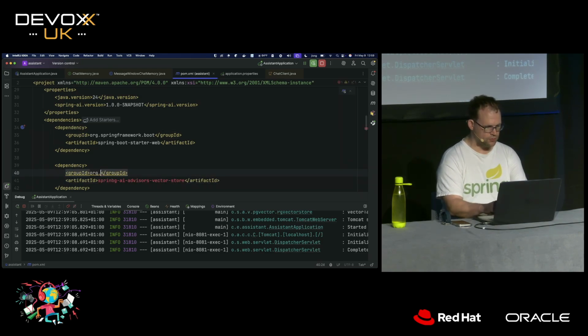Okay, I think it's vector store. And we'll say org.springframework.ai. So this is a manual dependency here. Spring AI advisors vector store, I guess. Let's try that. Oops, store.